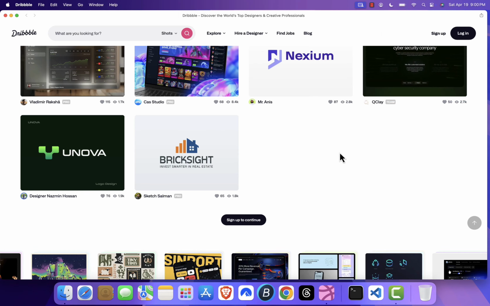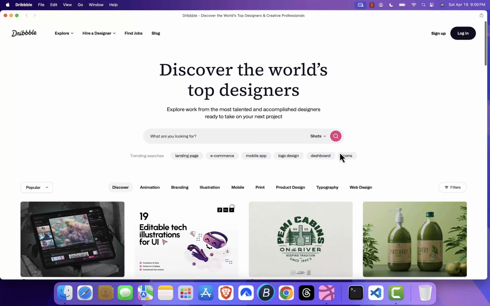Now, if you're using an older version of Mac OS and don't see the Add to Dock option, no worries. I've added an alternate method in the description below, and that's it. You've now got the Dribbble app installed on your Mac as a standalone experience.